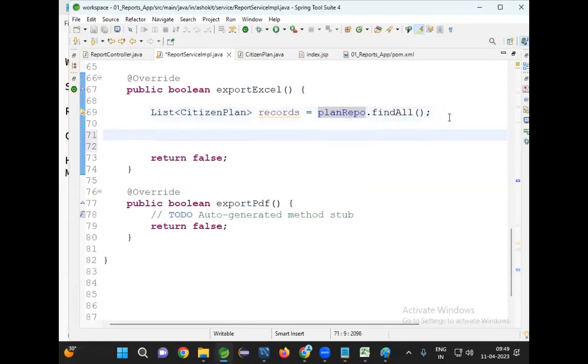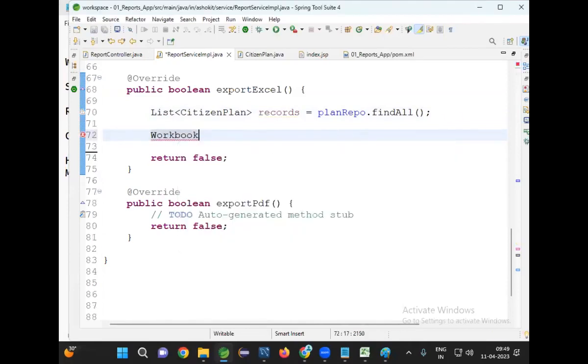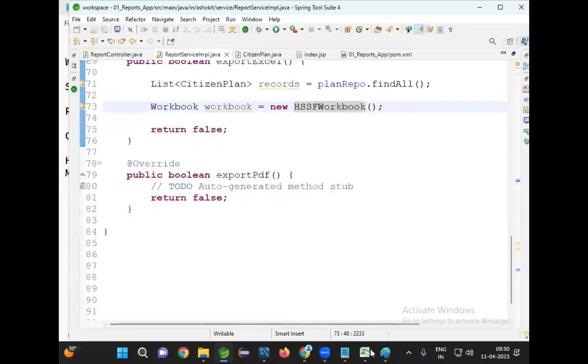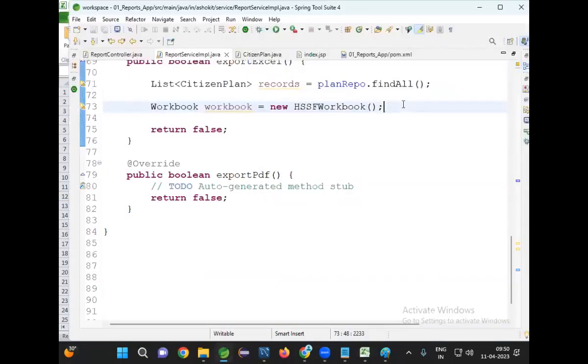First, let me create Excel workbook. Now, create workbook. Workbook is equal to new HSF workbook. I'm creating one workbook. Workbook is a interface. HSF workbook is the implementation class for that. Right. So once workbook is created, that means my document will be created. In that document, I need to create a sheet.